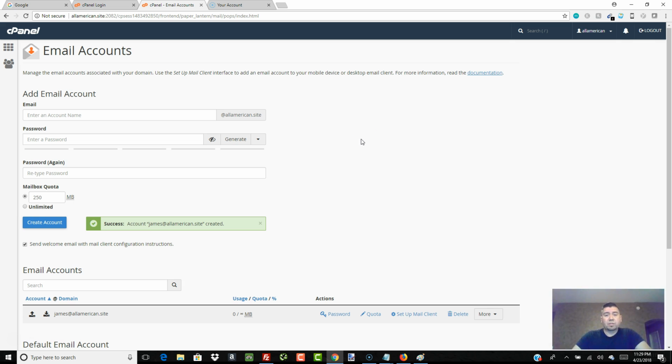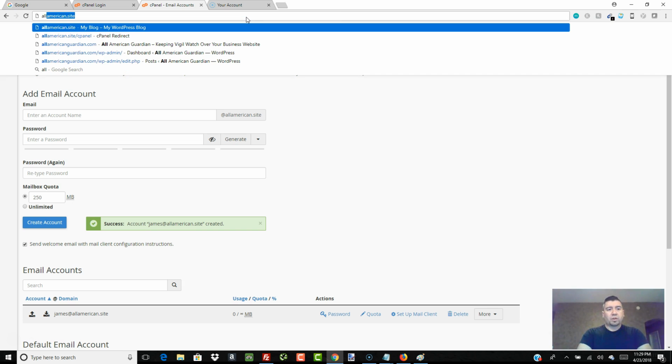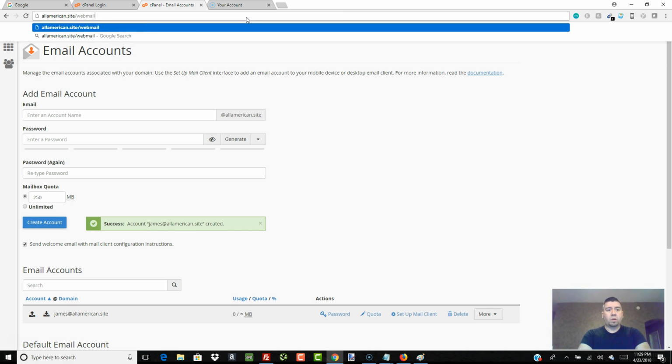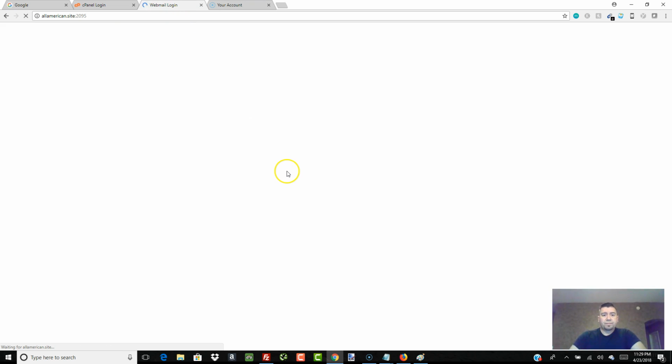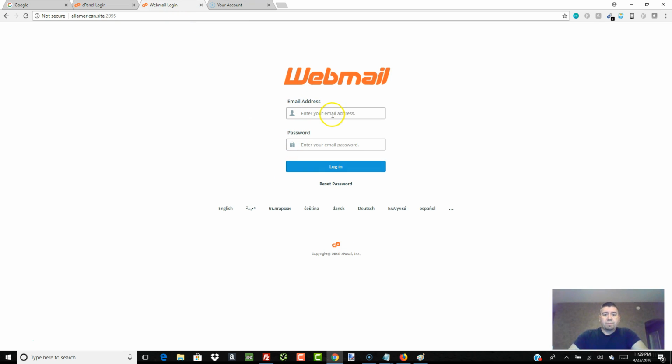Now, how do you get to where you actually log in on that email address? You're going to go to your domain name /webmail, hit enter, and it's going to ask for a username. Actually, it used to say username, now it just says email address, which is the same thing.